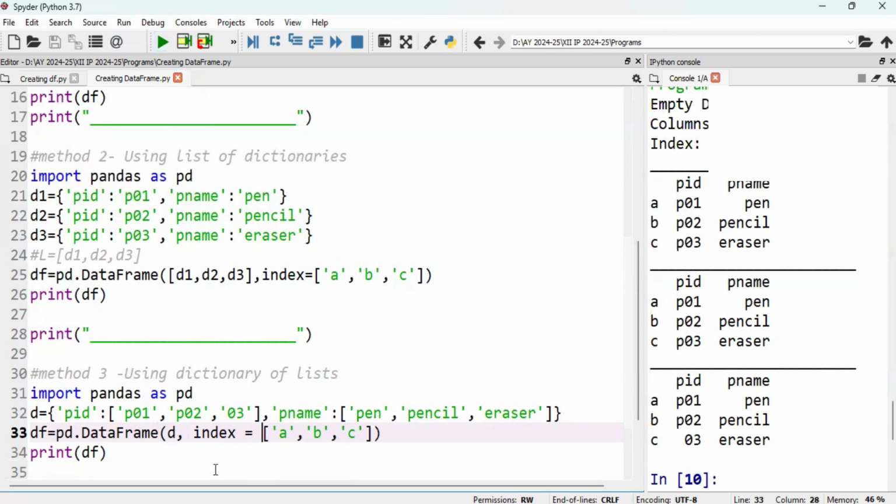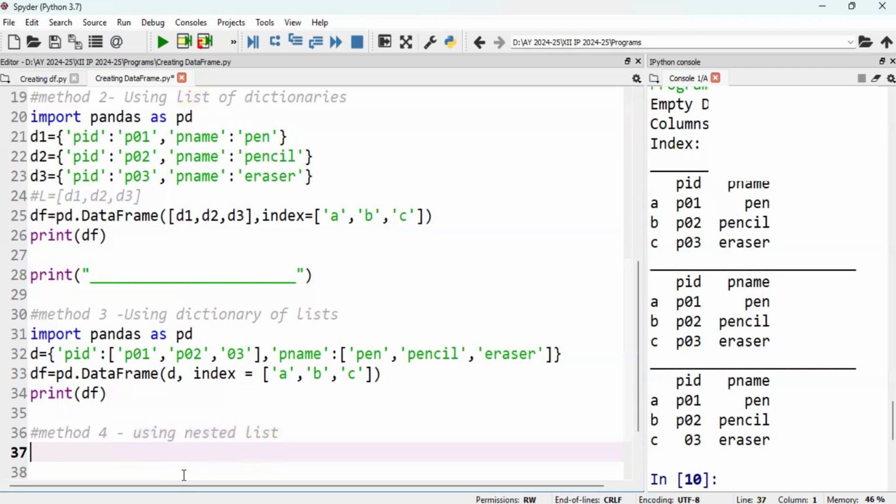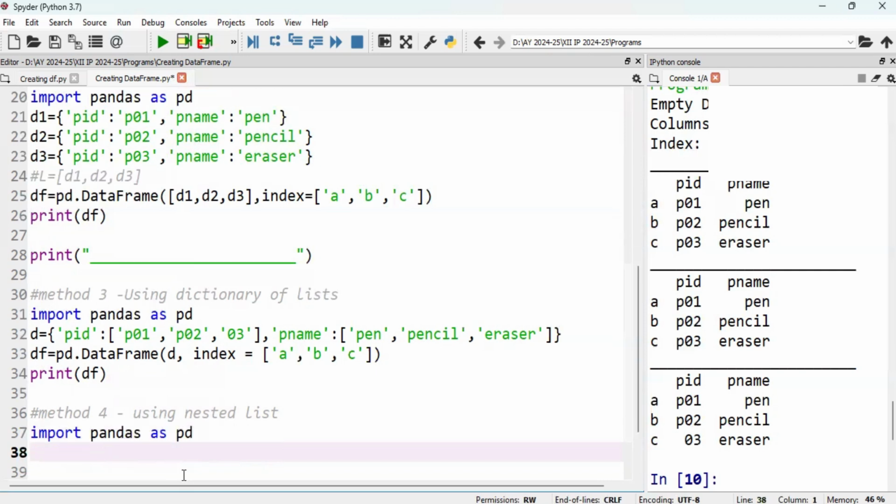Now we will say using nested list. Method 4, using nested list. Nested list means one list inside another list. A list inside another list is known as nested list. So first line, import pandas as pd. Then you will have a list. Nested list means inside one list you will have multiple lists. So the first list means row wise you will give the items.